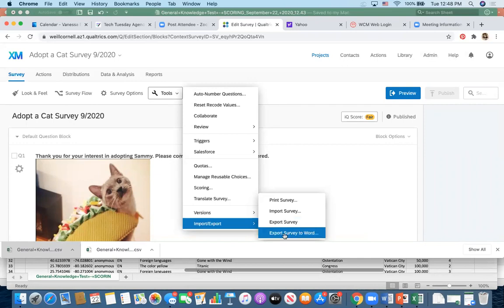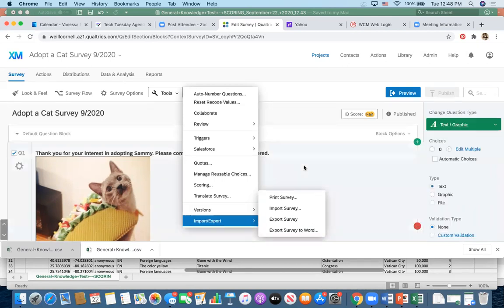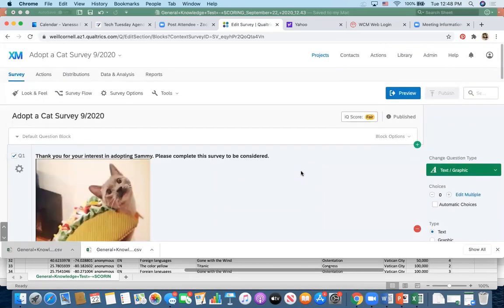Another important thing is export survey to Word. I've gotten questions from people who are creating surveys for IRB approval, and they need to provide a copy of the survey they're creating. You can export the whole survey to Word and attach it to that approval or submission, so that they can see the survey that way. So hopefully that provides some help for working with people at other institutions.